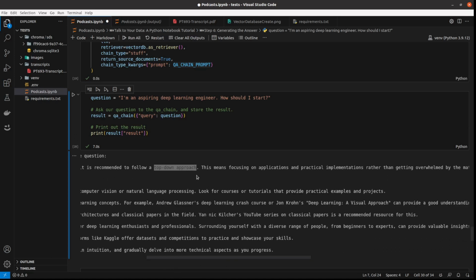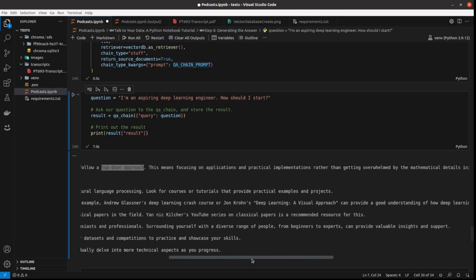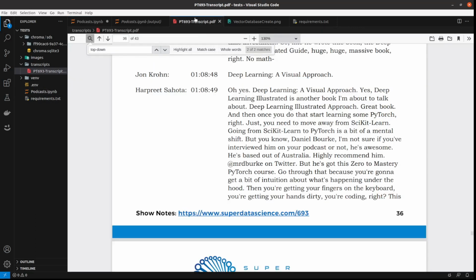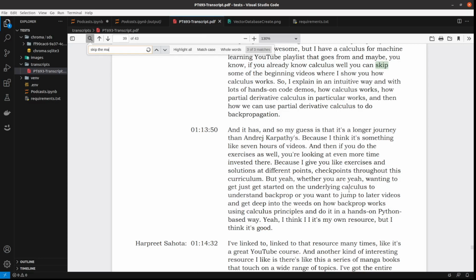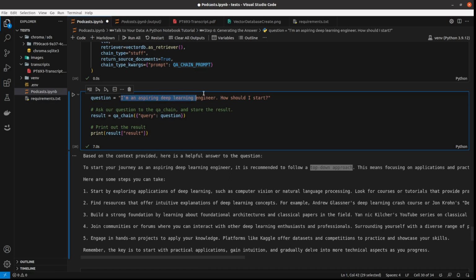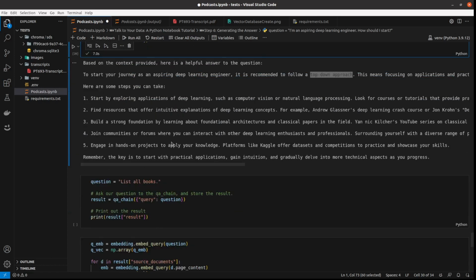Okay, and this top-down approach. This means focusing on applications and particular implementations rather than getting overwhelmed with the mathematical details initially. So again, I think that's what Harpreet says, skip the math. Using this query, we've got some relevant documents that actually answer the question that we've asked.